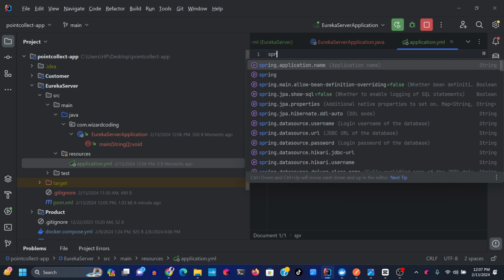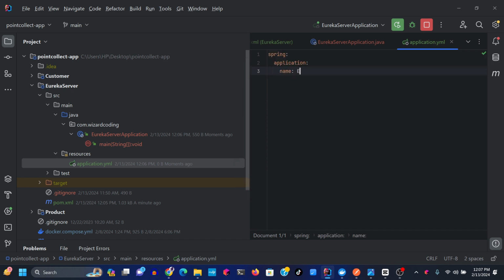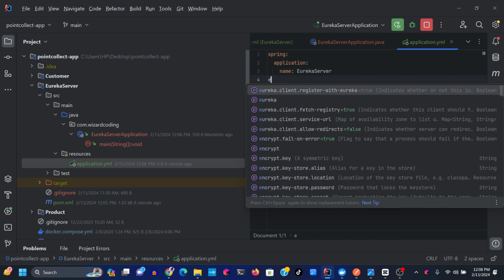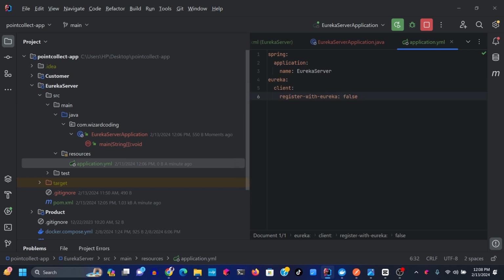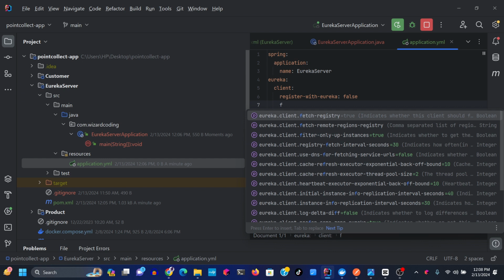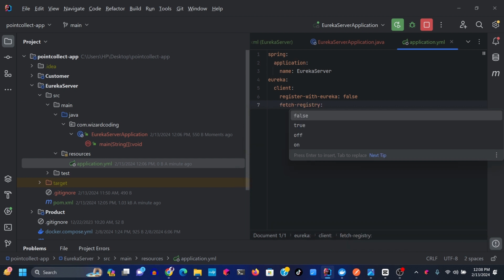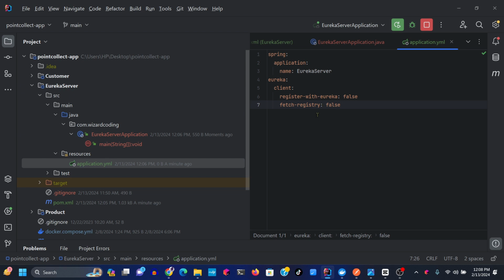Spring application name is going to be Eureka Server. So this is the name of the server. Then we're going to say Eureka client, register with Eureka, and it's going to be false. The next one, fetch registry, is also going to be false. We don't want this Eureka Server, because it's a microservice, don't forget, to register itself in this server. So we are putting it as false.